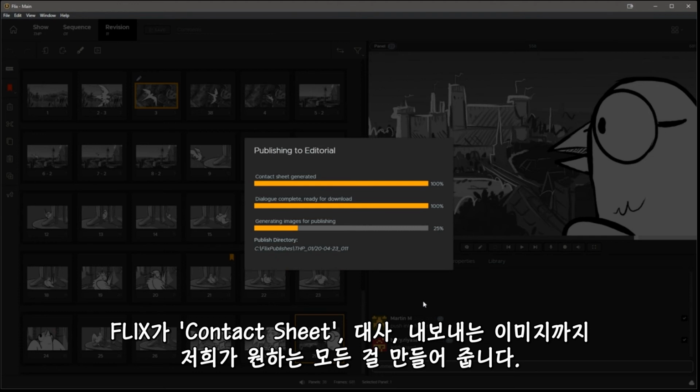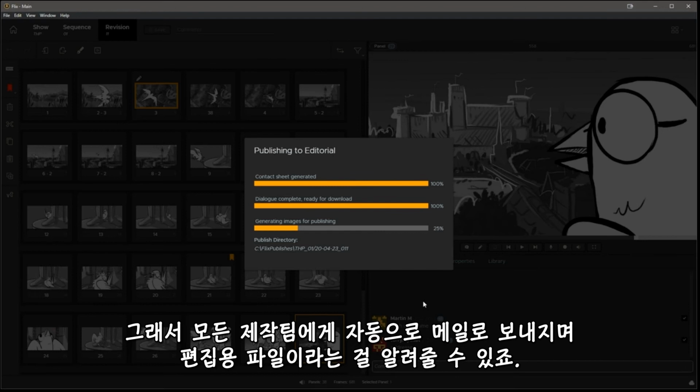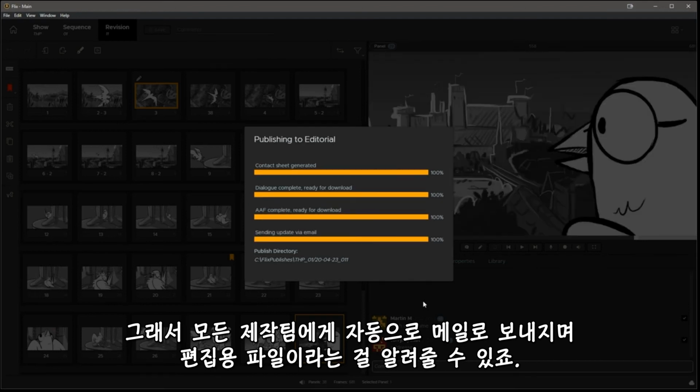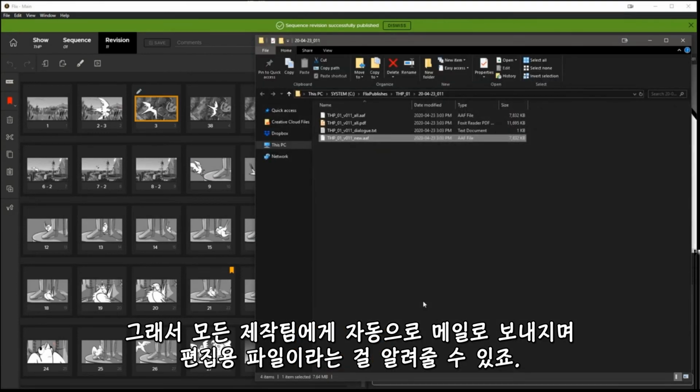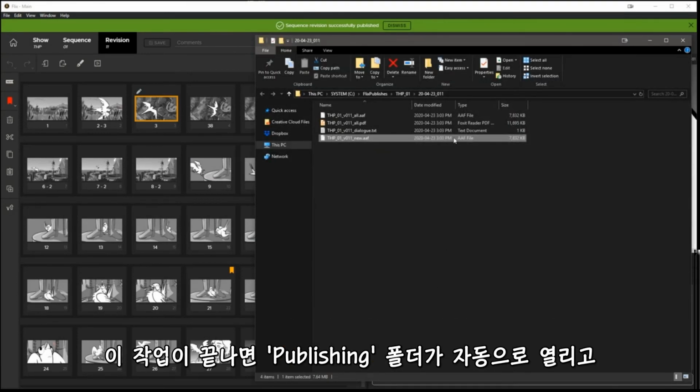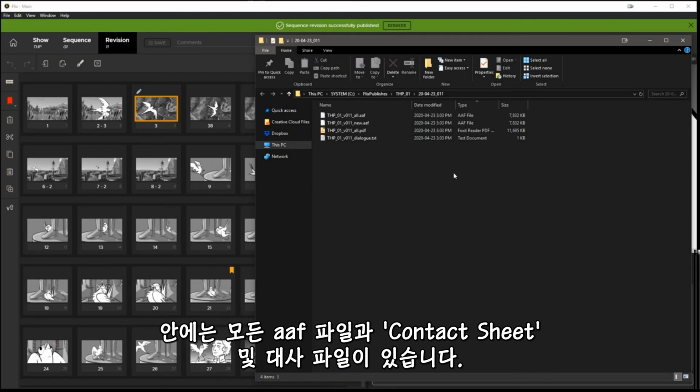We're getting that contact sheet that's being generated, the dialogue, as well as the images for publishing. Not only that, it's also going to send an automated email to everyone in production notifying that something's been pushed to editorial. So once that's done, the publishing folder will automatically open up, and inside of here you can see that we have all our AAFs, we have our contact sheet, as well as the dialogue.